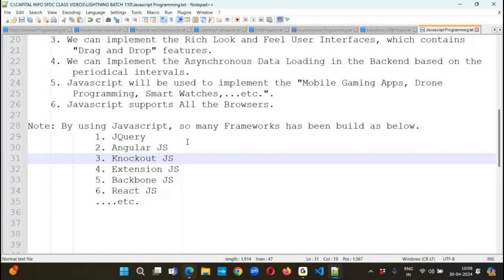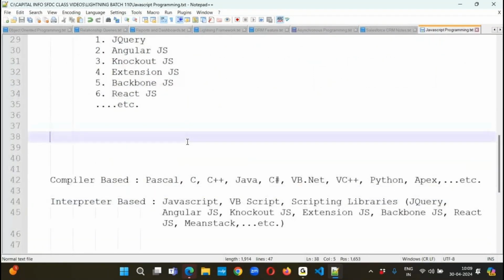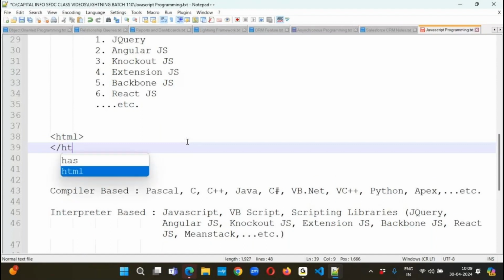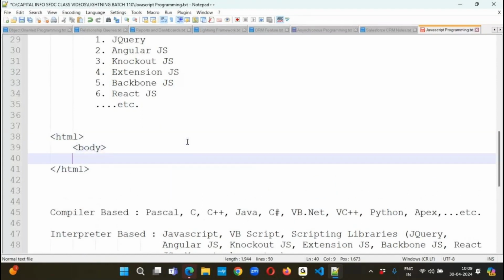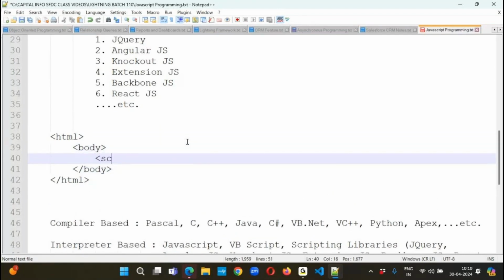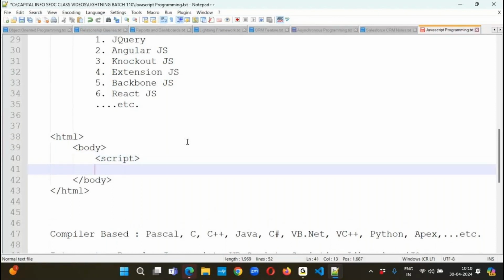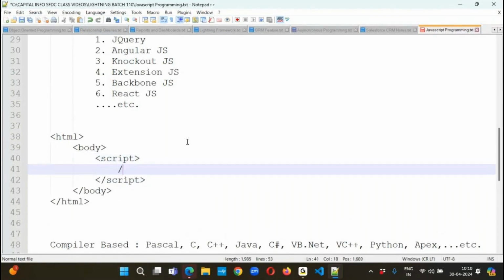Now, where can we write this JavaScript code? JavaScript code can be written inside any HTML document. Upon preparing this HTML document, inside it you will have a body tag, that means the body of that HTML document. In this body tag, we can use a script tag. In this script tag, we need to write the JavaScript code, whatever JavaScript code you want to implement.